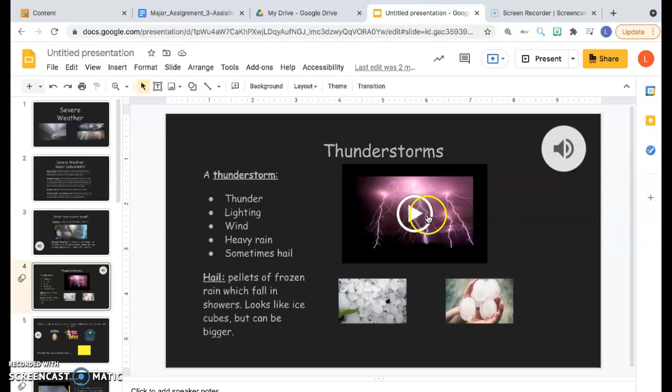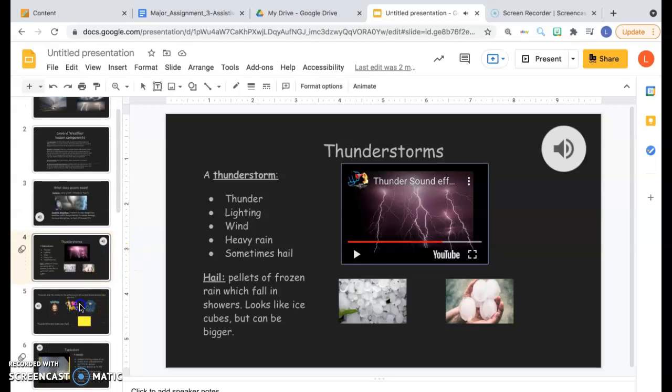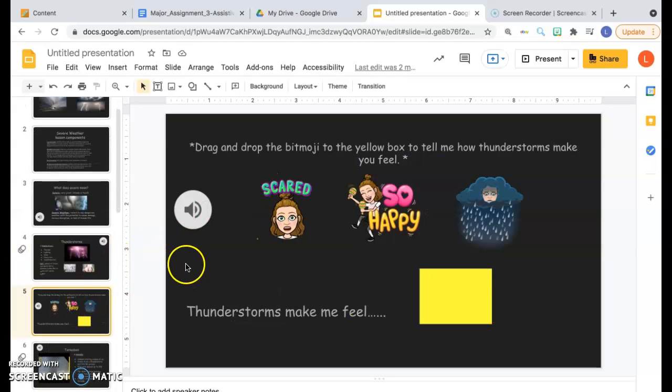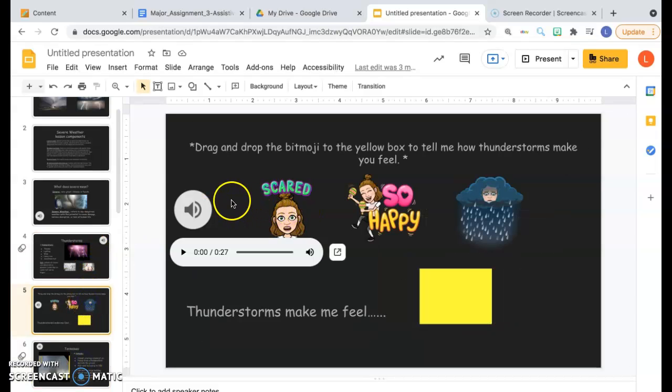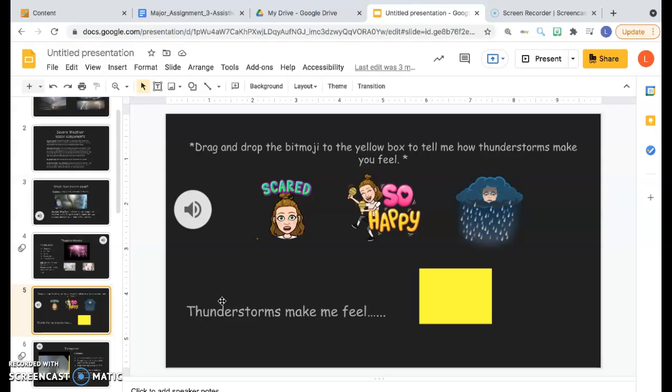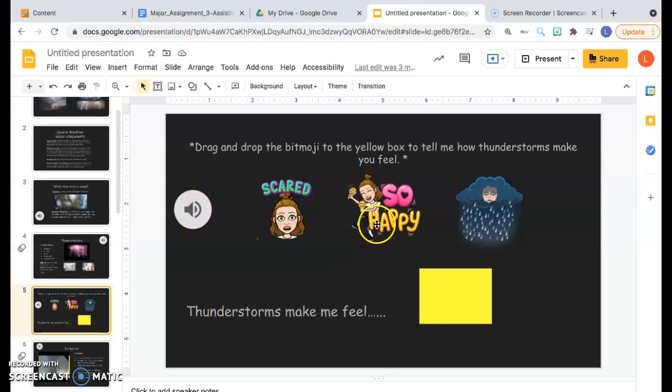I have also attached videos in most of the slides to help show what each storm would be like. So now they realize, oh, I've heard a thunderstorm before. That would help them with that. Then you go on to the next slides, and there's usually a question after each slide that we talk about. Here, it helps you see how they feel about thunderstorms, so I use my Bitmoji emojis so they can depict their emotion.